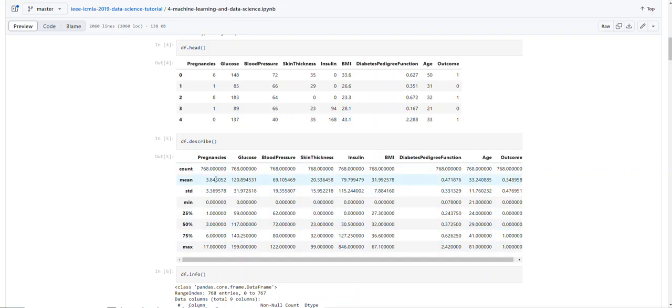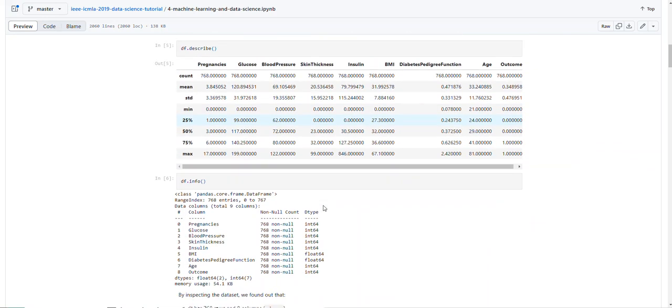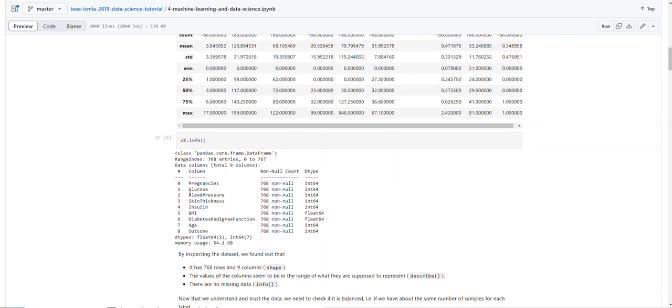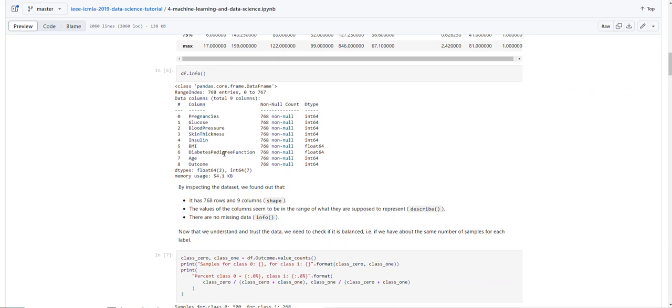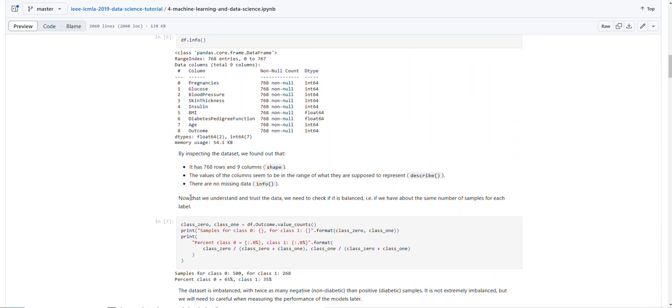The descriptive statistics, mean, standard deviations, the min, the quartiles, the max. So now we've got those descriptive statistics. We'll look at the info about the data frame as a whole. Data types for each column. We got any non-nulls. There's 768 records. Every one of the records has data associated with each of the features. So we see what's there.